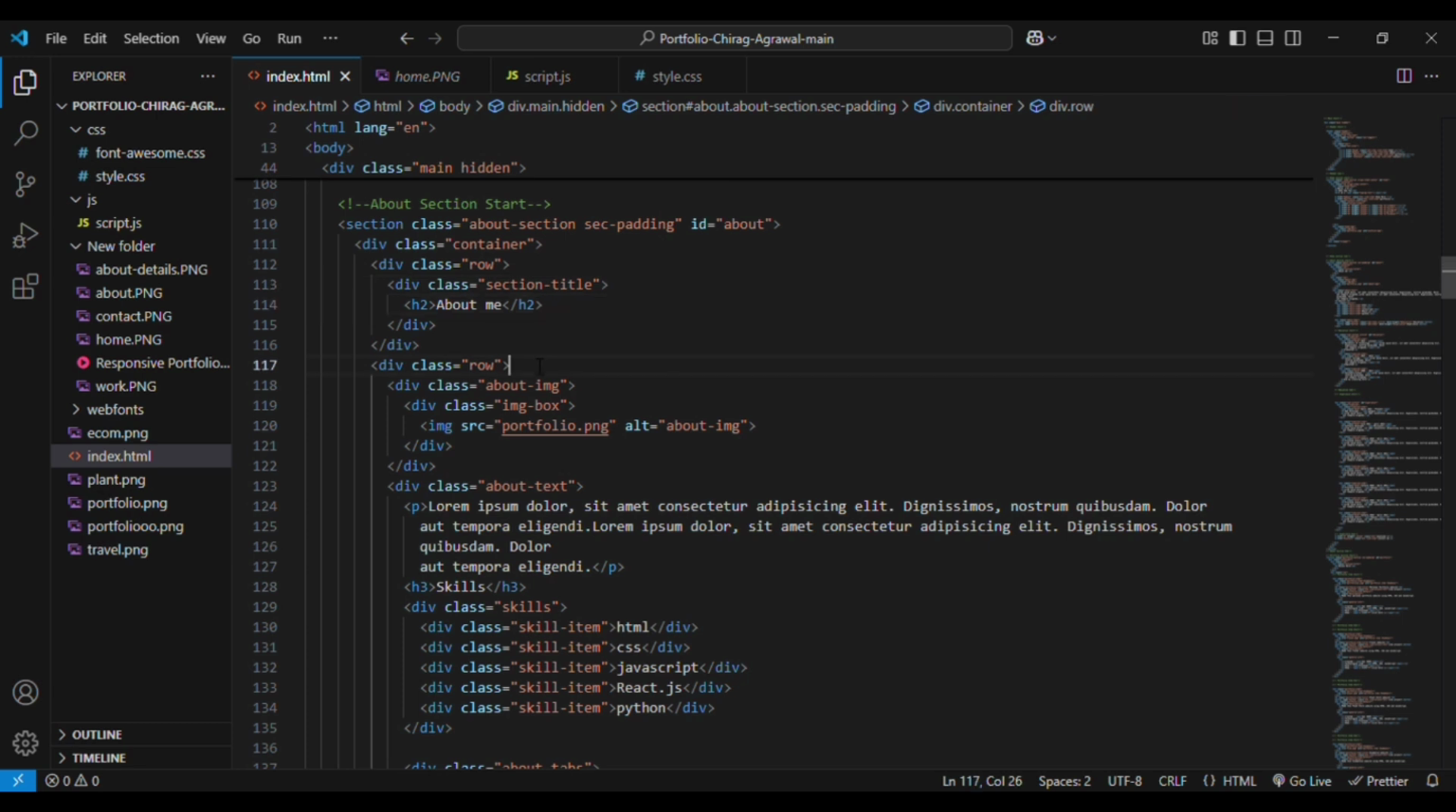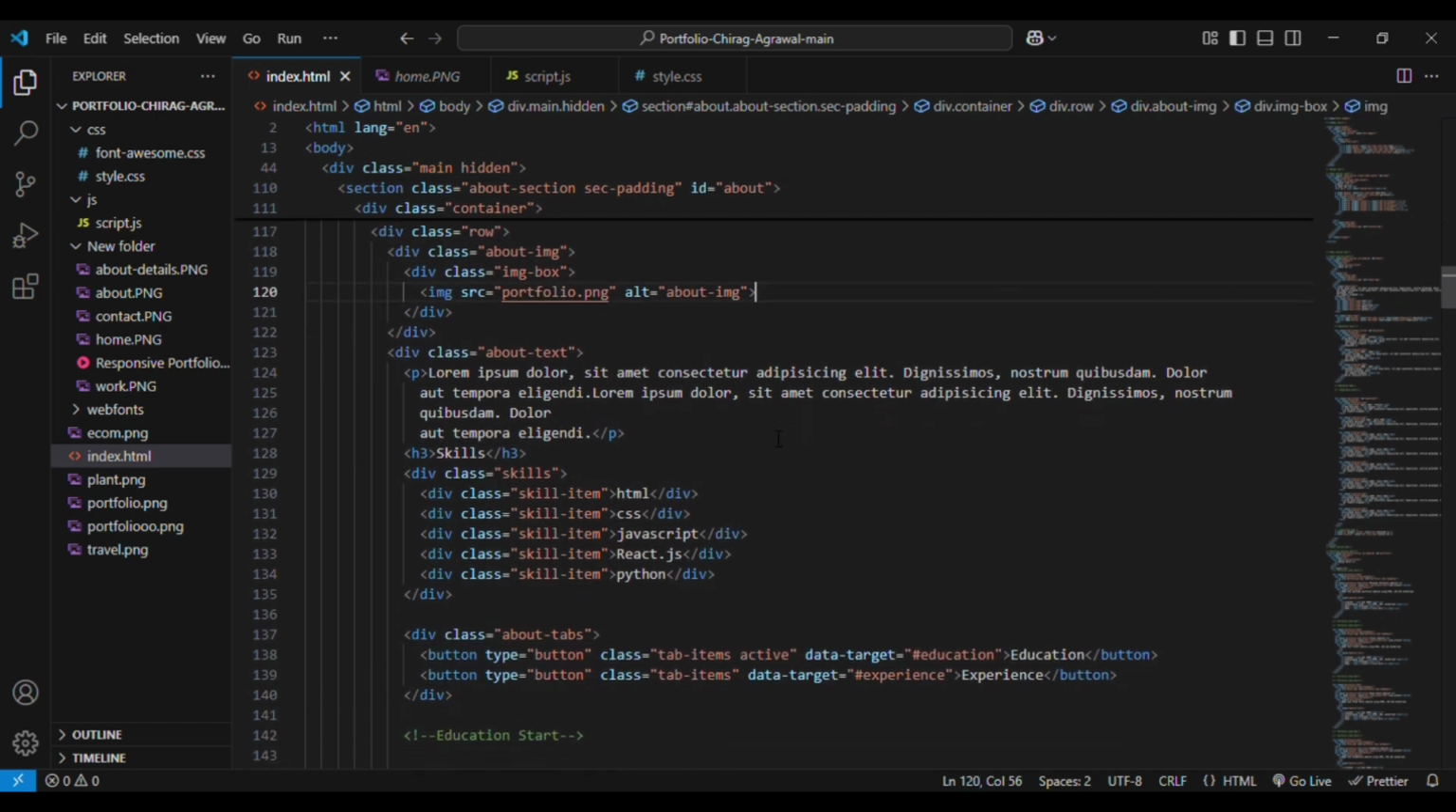Inside the div we have the image div, and we are applying our image, portfolio image. Then we have another div about text. Inside we are using paragraph tag for adding some data, and h3 for skills section, and we are creating a div with skills class, as well as we are creating skills item, h1 div elements for HTML, CSS, JavaScript, PIJS, and Python.